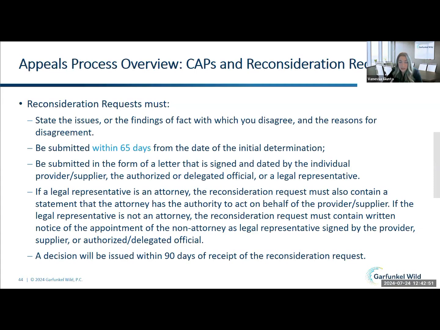It's a different way of explaining the arguments and the issues and the facts that you disagree with in the letter and why. That is a little bit longer because they expect those arguments to be in there. So you have 65 days to submit that from receiving the initial decision. And similar to the CAP, you're writing a letter signed by you, an authorized official, or your legal representative, with a similar procedure to the one that we just spoke about with the CAP. And with this one, again, with the caveat of what we were saying before, typically you should expect to receive a decision within 90 days. But again, it takes follow-up and may not always be in that time frame.